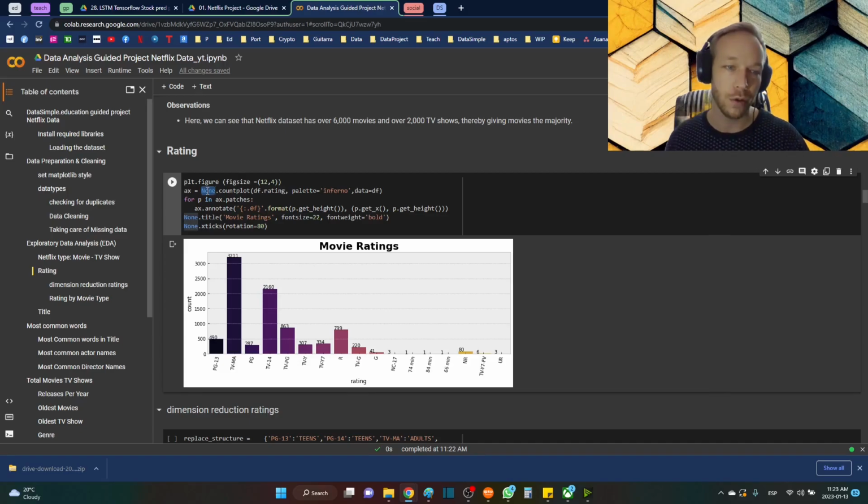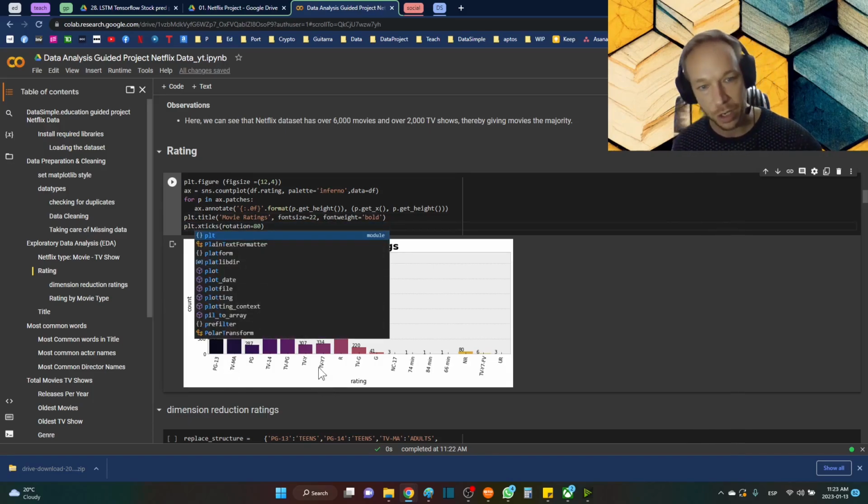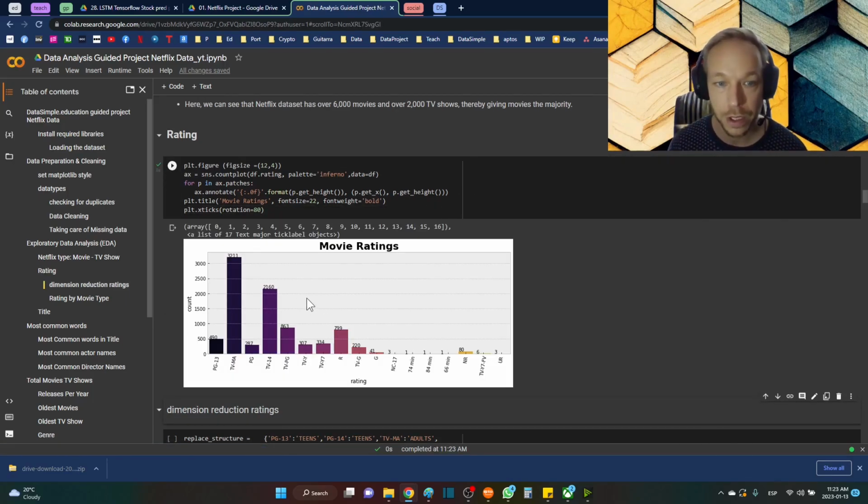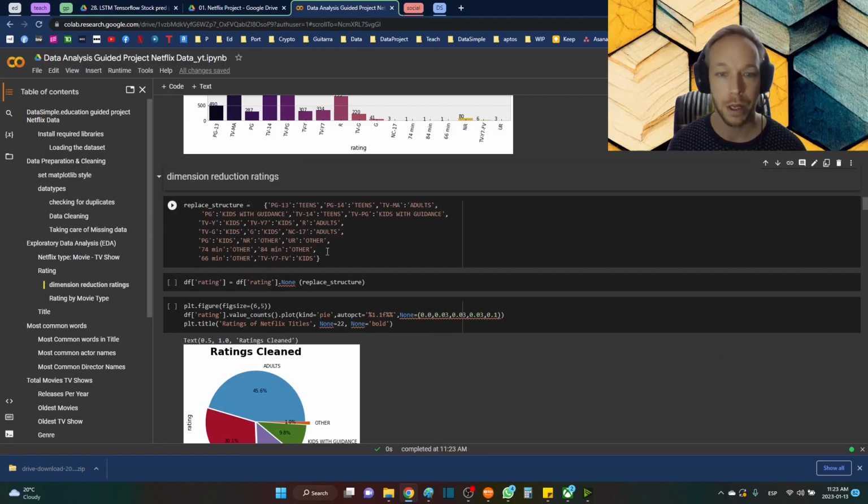Then we're going to go ax equals sns.countplot, so we're assigning this to the ax object again. We're then going to iterate through this again, just like we did up above, and we're going to go plt.title and then plt.xticks to rotate that a little bit. Okay, so I think it was a pretty nice looking plot right there.